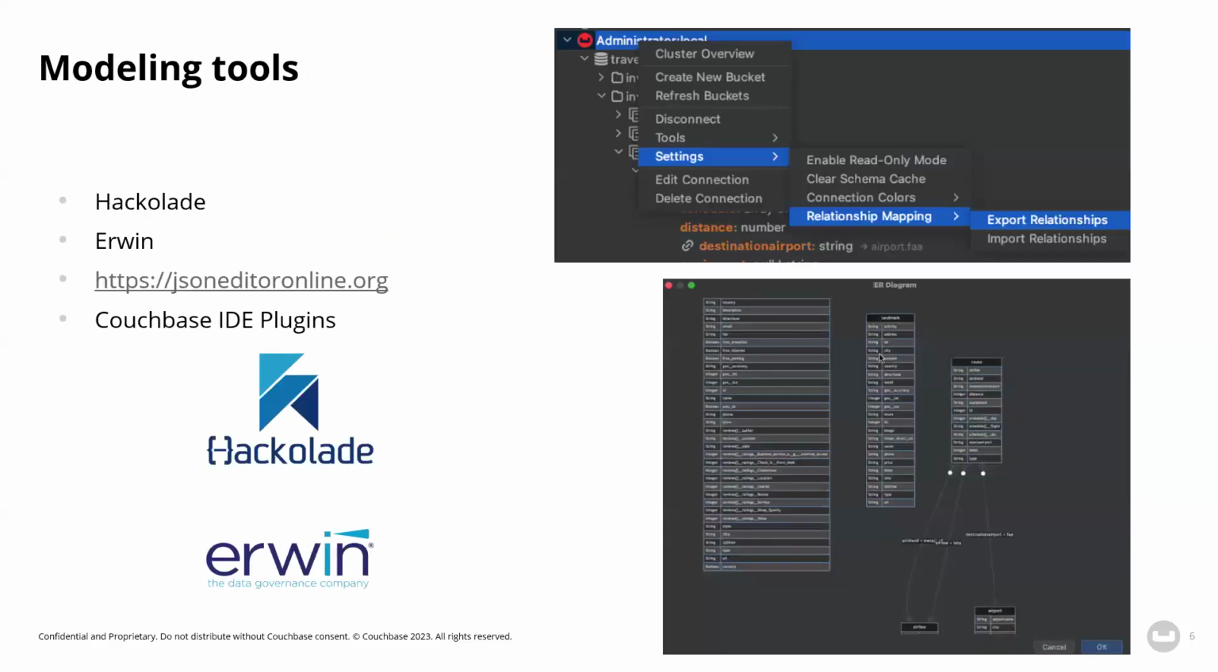Tooling is important for collaboration, documentation, and of course, achieving common understanding of a model with your team. So there are NoSQL tools out there, Accolade, Erwin, you may have heard of before, may have access to that already, but you can just get started with something as simple as a JSON editor online.org. It's a nice no-frills offering. And Couchbase has IDE plugins available for IntelliJ IDEs. So if you're using any of those, you can get the Couchbase plugin, and that can help you with a relationship mapping tool built right in, among other cool features right there in your IDE.